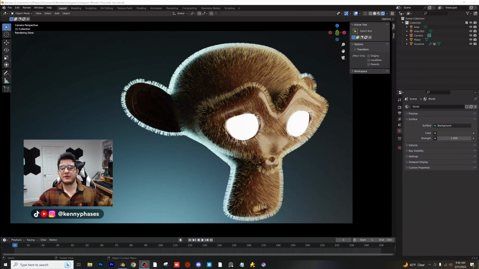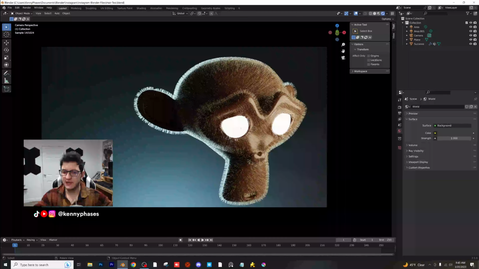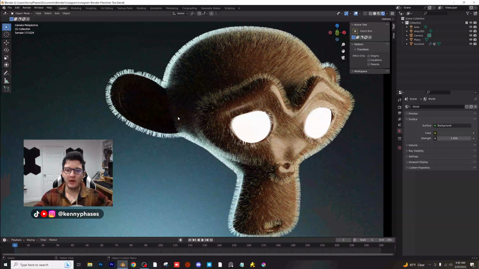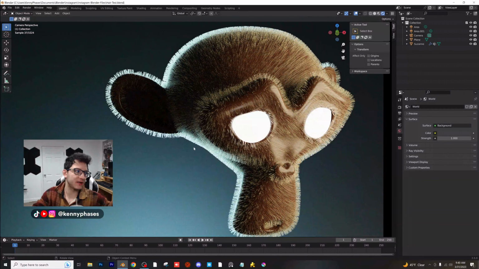Hey guys, welcome back to another tutorial. Today's going to be a super relaxed tutorial on how to create this hair particle system for our monkey Suzanne here, and how to create some really cool lighting on here and just a couple of cool details that you're going to want to know.